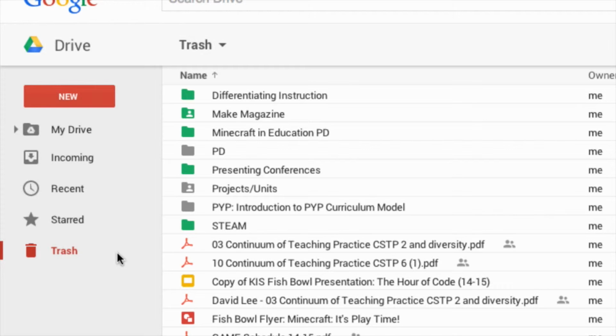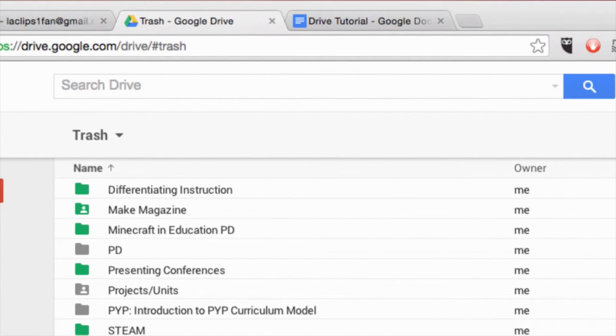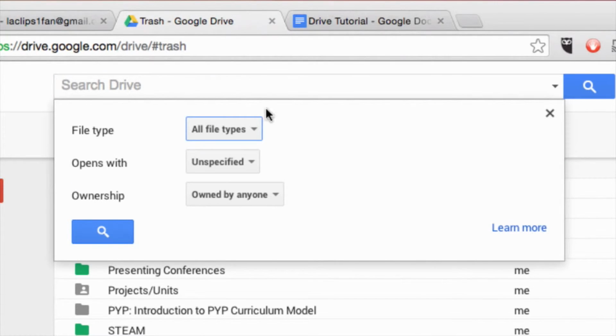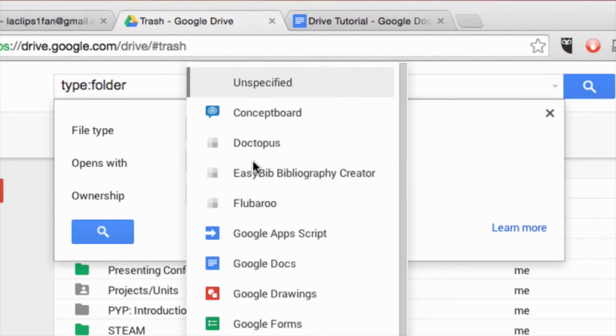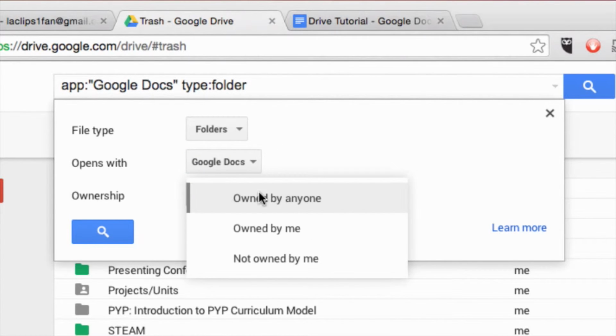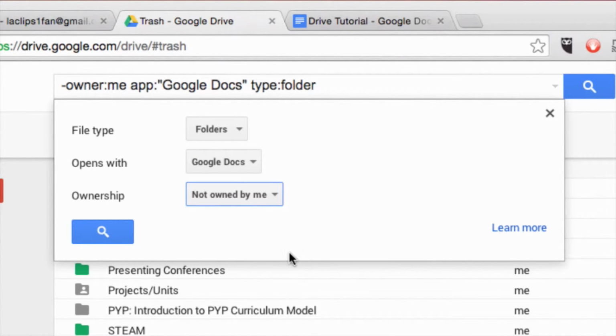You can also search for your documents, images, and other items by typing a word or phrase using the search box at the top. The drop-down arrow lets you search by file type, the app that the item opens with, and who owns the item. The cool part is that it shows the operators used for the filter in the search box.